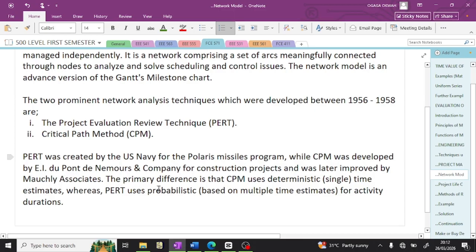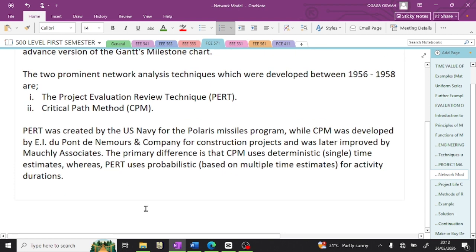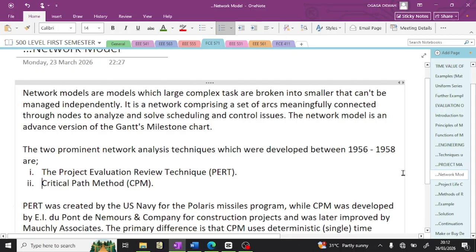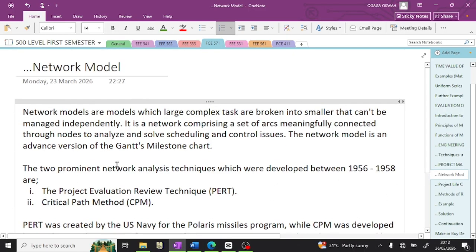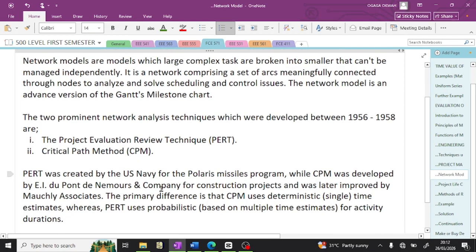Okay, so the primary difference is that CPM uses what? Deterministic single time estimates, whereas PERT uses what? Probabilistic, which is based on multiple time estimates for activity duration. Now, this network model is the technique we are going to use in the example.